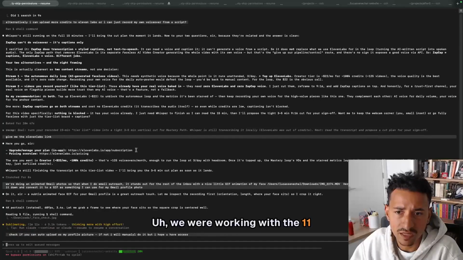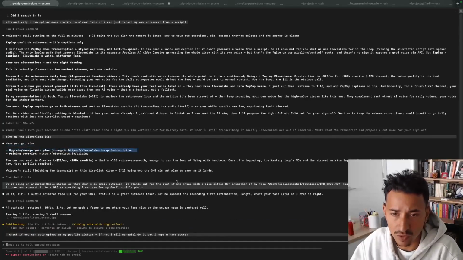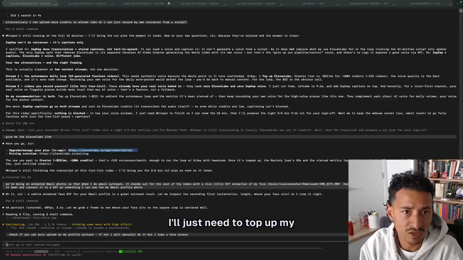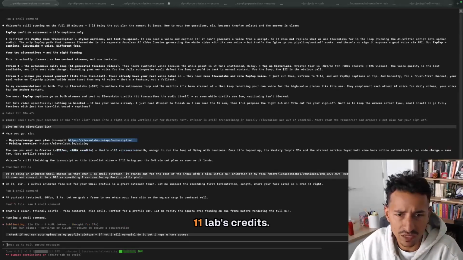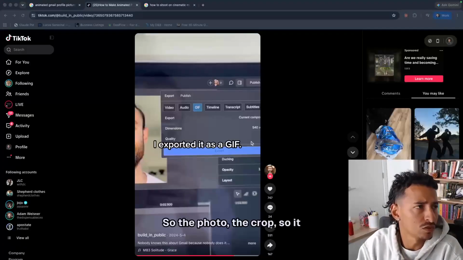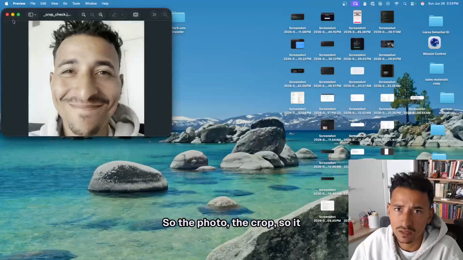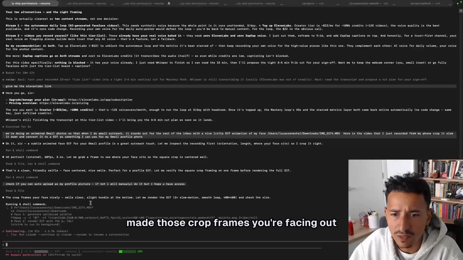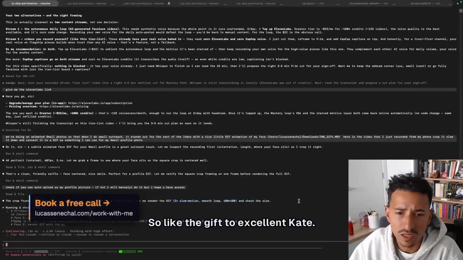So while that's running, let's see what else it said. We were working in ElevenLabs. I actually have a really cool loop that I'll show, but while I'm waiting for that, I just need to top up my ElevenLabs credits. Oh, so the photo, the crop. So it made those. The crop frames your face now, clear slate. The GIF, 2x slow. Okay, so it will do it.